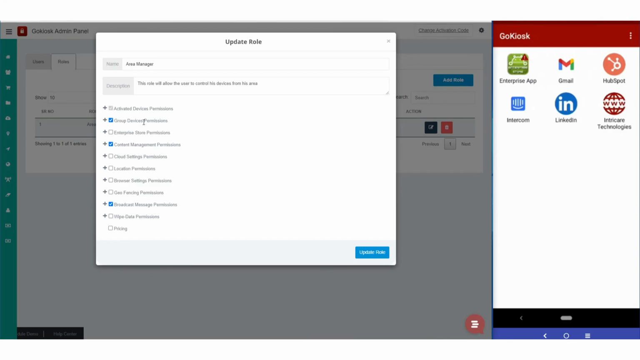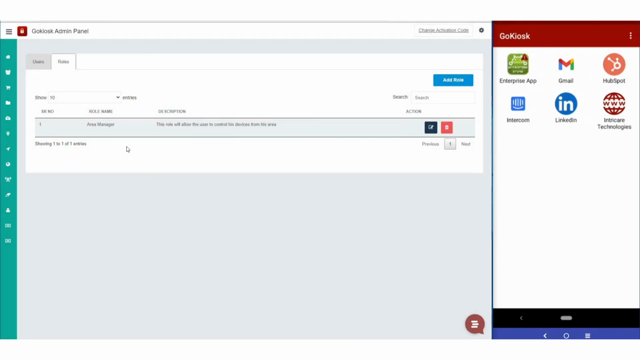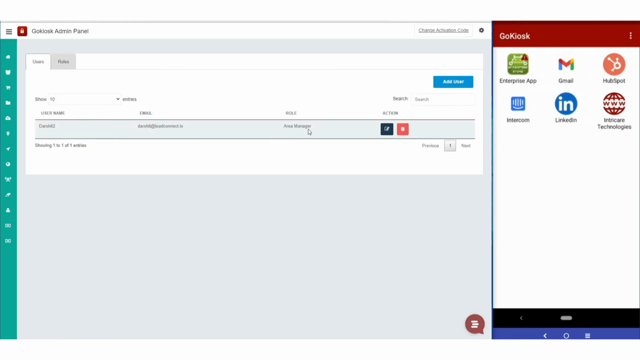I have group device permission, so anytime I need to add a new device to my group or my area, I could easily add that. And if I want to send messages to all the devices or all the users that have been using those devices, I have got the permissions to do that as well. So I won't be making any changes inside this, but I could create a new user and assign the role I created as area manager. And now this user could easily allocate new devices, broadcast messages for people who are working in his zones, etc. So that's the user permissions for the Gokiosk admin panel.